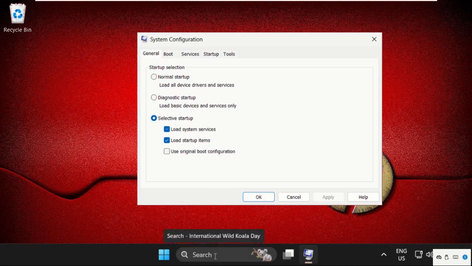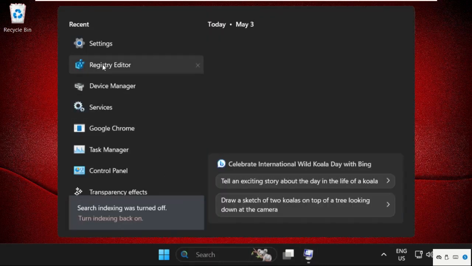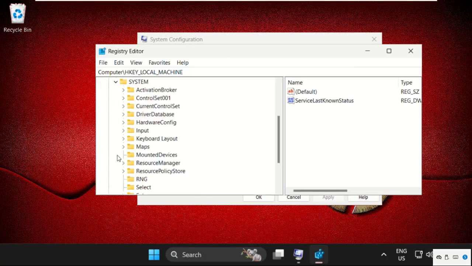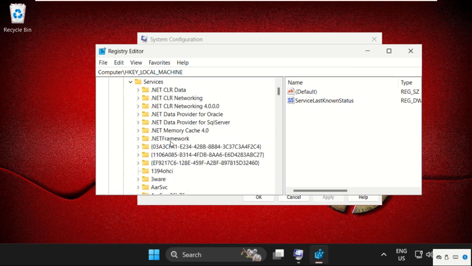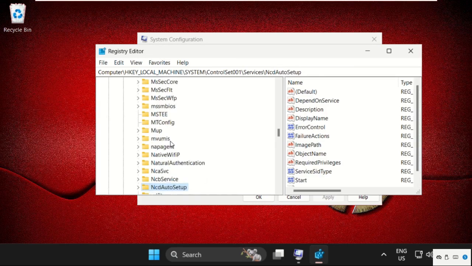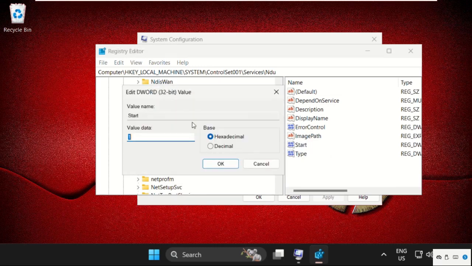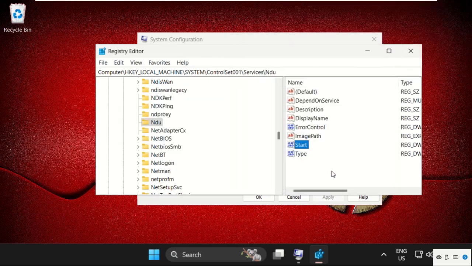Then just go to search bar, open registry editor. You can simply type here registry editor, click here to open it, select yes. Now expand HKEY_LOCAL_MACHINE from here, then expand SYSTEM, then expand ControlSet001 folder, then expand Services folder. Then from here we need to find out NDU folder. So here it is, just select it. Then on the right side, right click on Start, select modify and change the value data to 4. Okay, then click on OK.